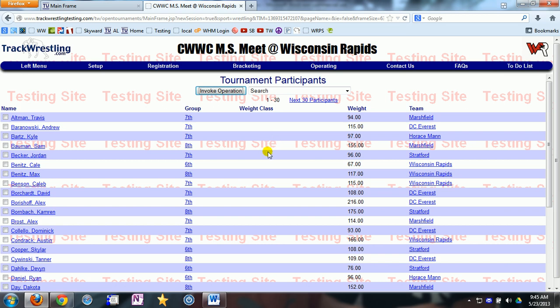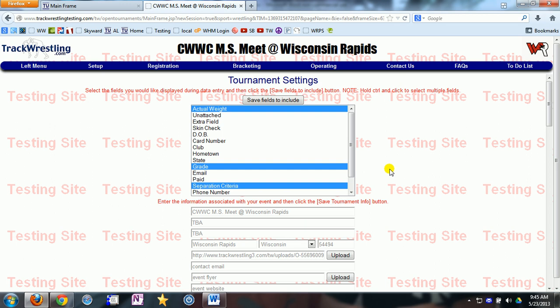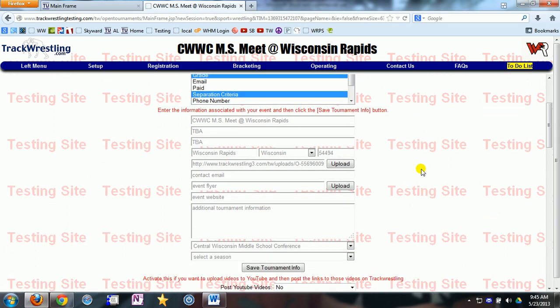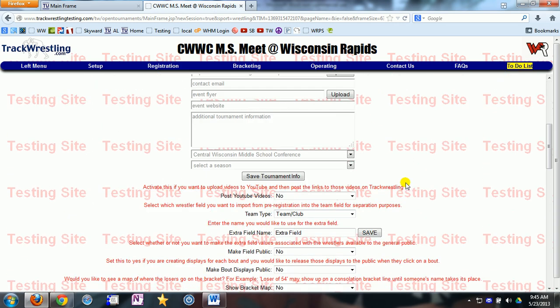If you're using a pre-registration, you will have already activated that. You probably have wrestlers coming in. If you're not using a pre-reg, then obviously that's not something you would need to worry about. But we want to go into our setup and then settings. There's a couple of settings we want to make sure that we have adjusted correctly. I want to make sure actual weight, grade, and separation are highlighted here. If not, I can use my control key and click on or off them, and then of course save those fields. I could have other items here too, but those three we want to make sure are covered.